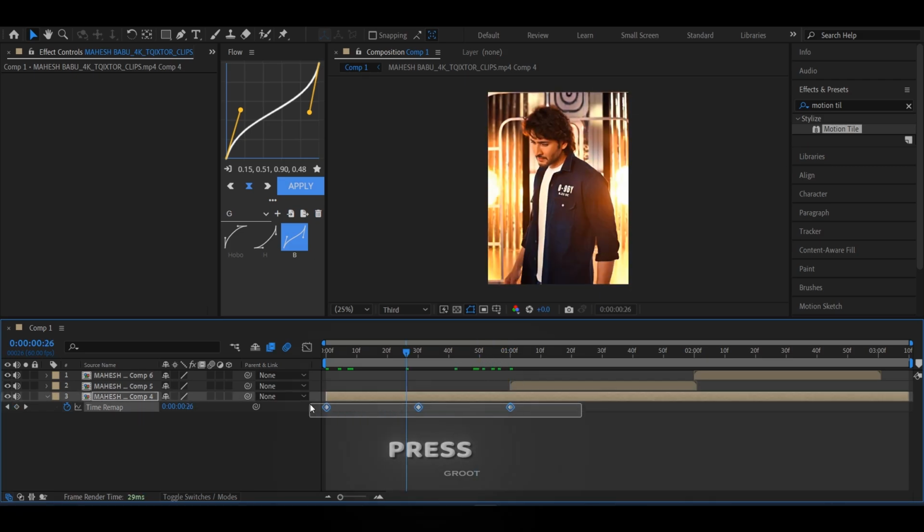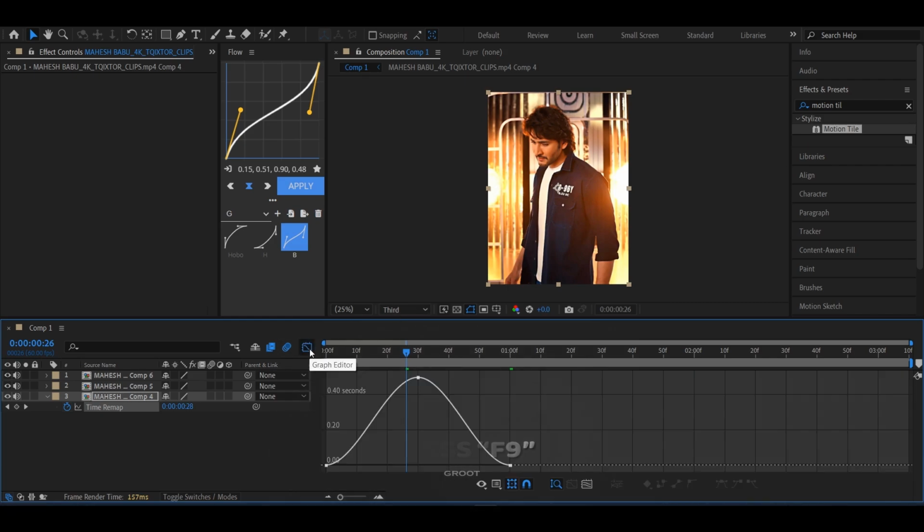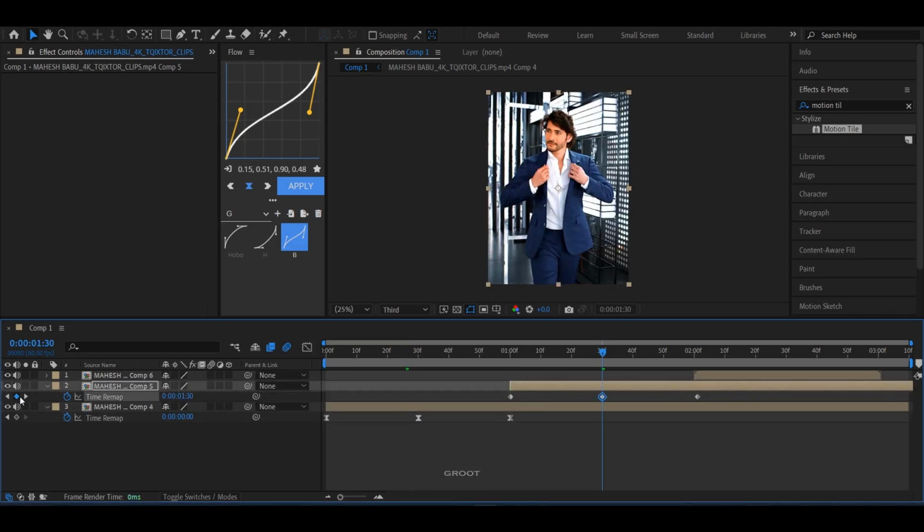Select them all and press F9 to easy ease them. Then go to the graph editor and copy my graph. Do the same process for the remaining clips.